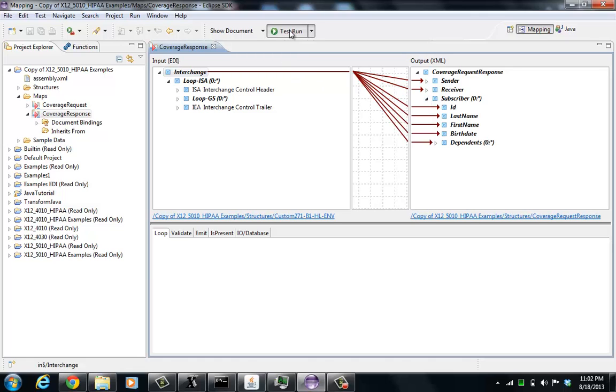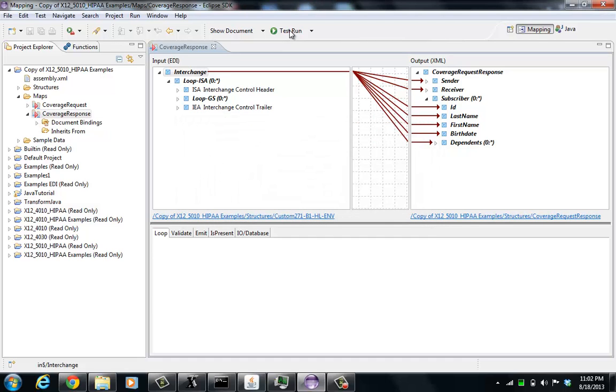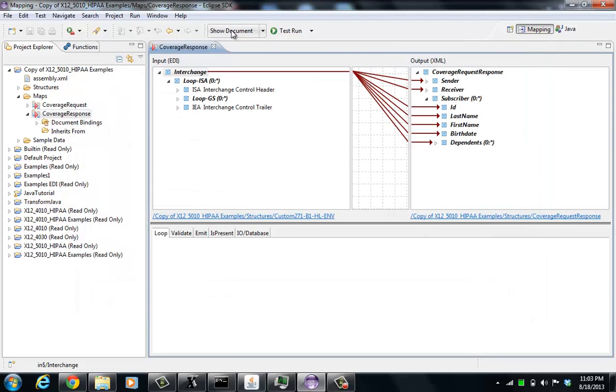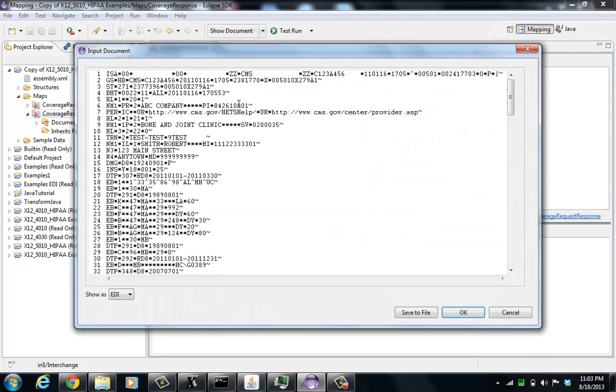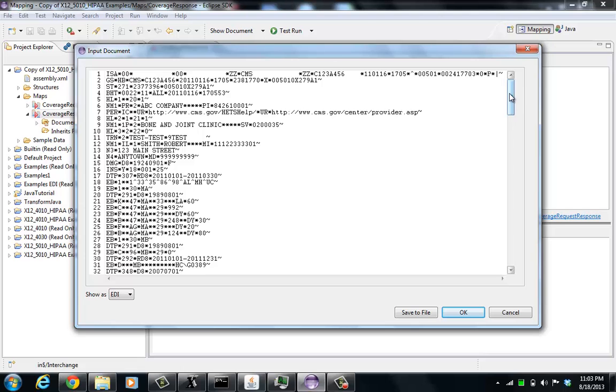If we run the map here, it will provide this simple XML file that matches up with this EDI file. You can see a sender and receiver are not in a loop, and a subscriber is a loop, and then it has some dependents. And if we look at the input, we can see this is what the EDI looks like, for those of you who have not seen EDI.